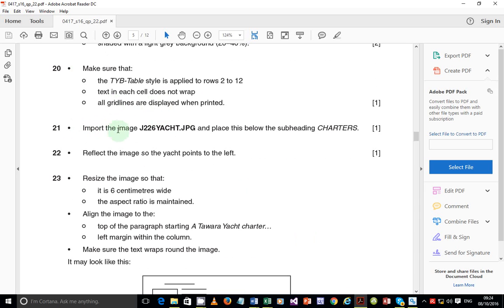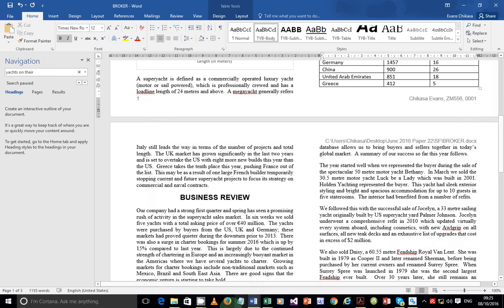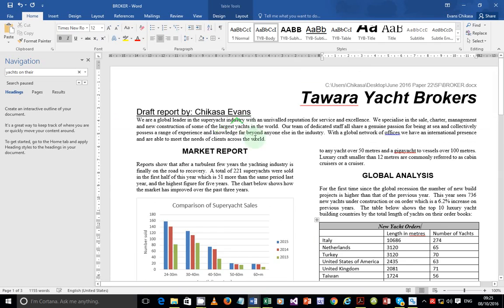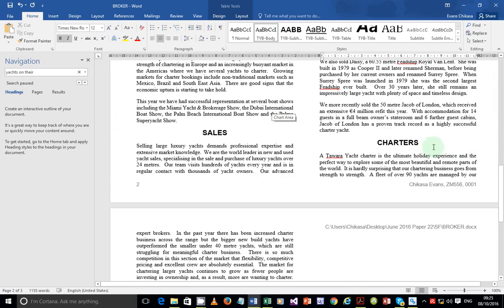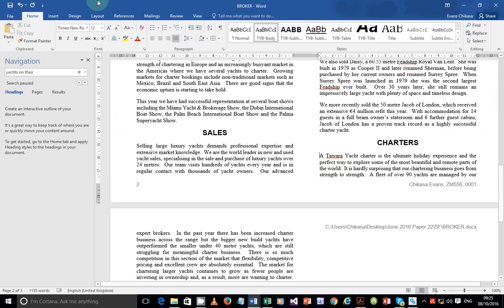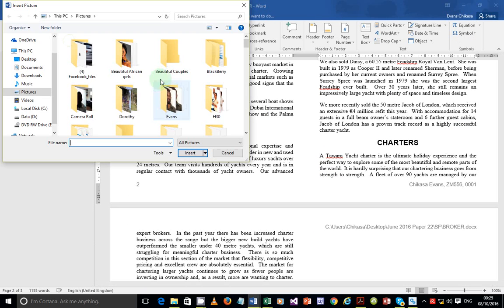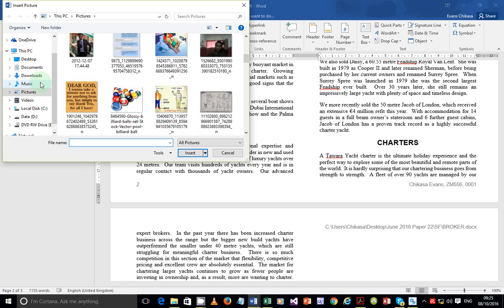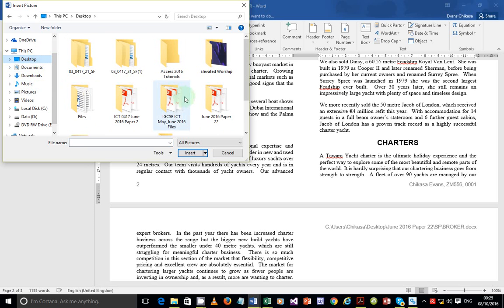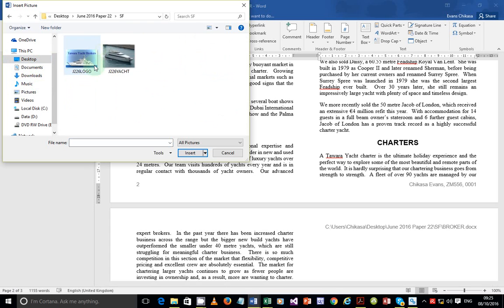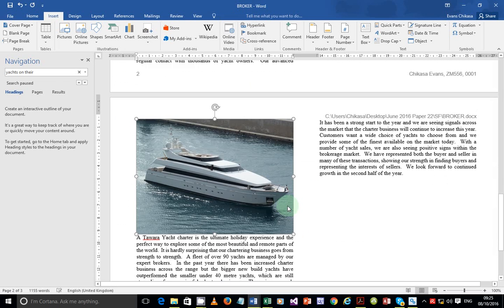Then 21, import the image yacht.jpg and place it below the subheading Chatters. So let's go back here. Subheading Chatters, here we place it just below. So I put my cursor just there, insert picture, and then go to my desktop, in my 2016 June source files, and we are looking for the image yacht, which is this one. Insert it there. So there you go.